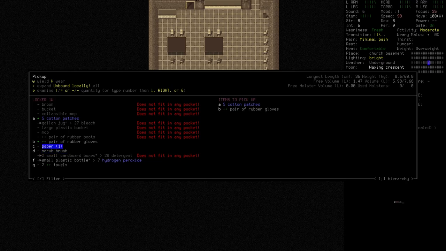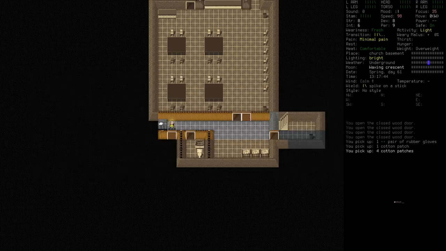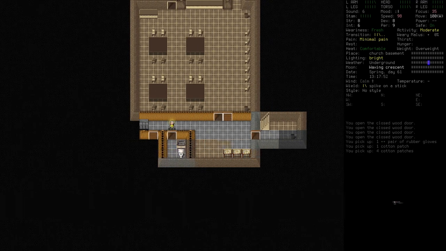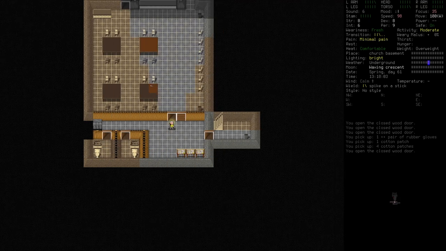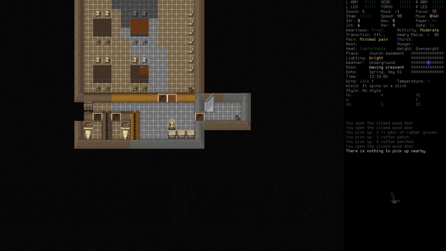I need a backpack. Paper, scrub brush, so I can carry more. 20 detergent. The hydrogen peroxide and the two... No, we'll just take that, it's fine. Just another bathroom. We'll take this other flight of stairs up, I guess. There's nothing to pick up nearby.